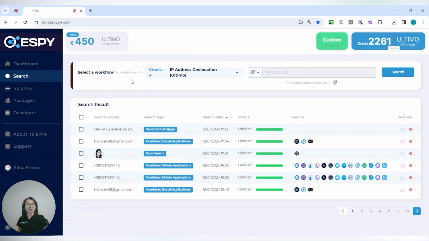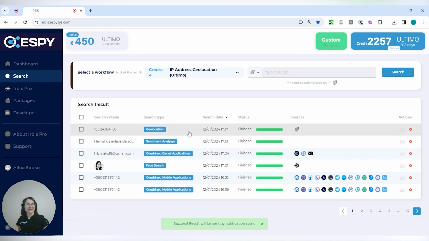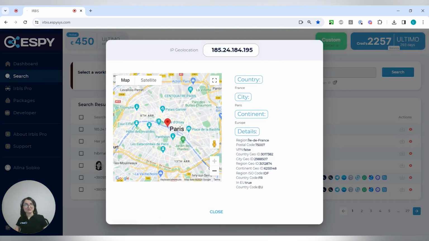Today we're gonna go through a workflow that is called IP address geolocation. In order to start, please insert the IP you're interested in and click the search button. The information comes pretty fast, and the information you receive would be country, city, which continent, and some details like the region, postal code, and other details.